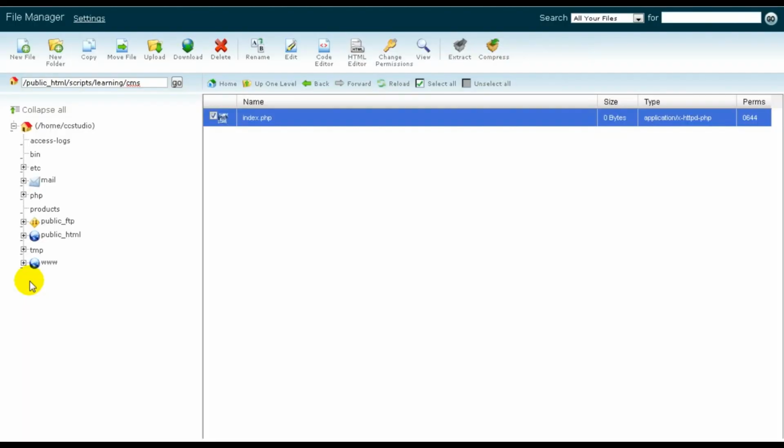Hello, I am here for a sort of long tutorial about creating a CMS. A CMS is a content management system, much like the one that cPanel has, File Manager. A content management system allows you to edit, delete, view, create, and upload files to a directory.